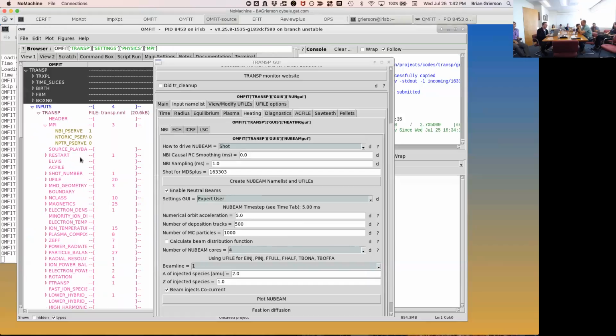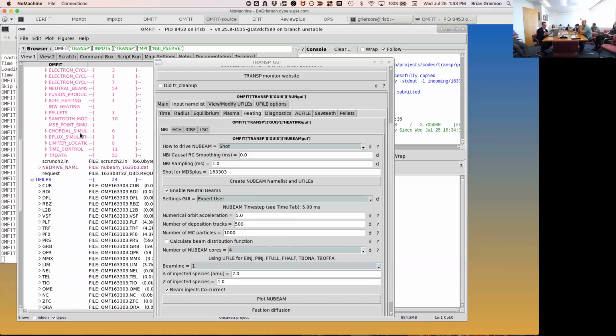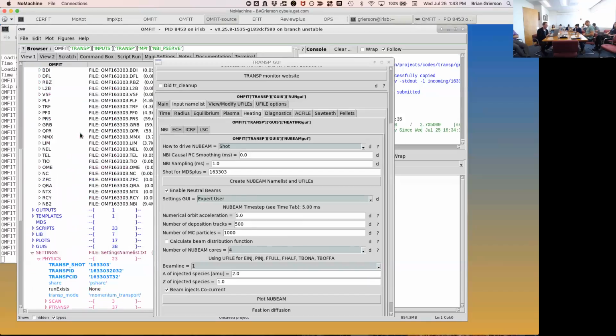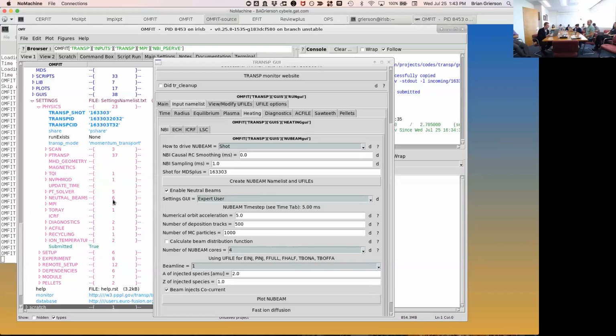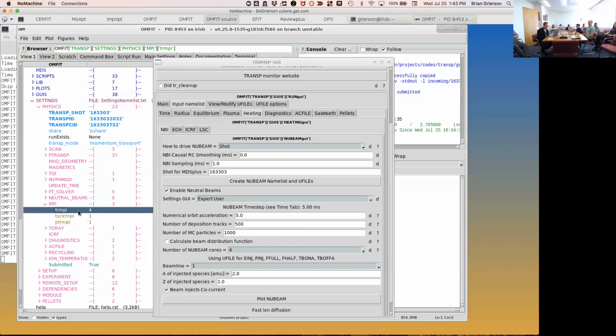So you need to know when you prepare the TRANSP run, when you do what's called TR start, which creates the total package that will be sent to Princeton, it needs to know whether or not you will be using MPI, parallel processing, and that code will ask you for the number of MPI cores. And OMFIT knows how to answer that question. It gets it from this field here, MPI. So you can use MPI for NUBEAM, which is called TRMPI. You can use MPI for TORIC, for ICRF. And you can use MPI for predictive TRANSP.